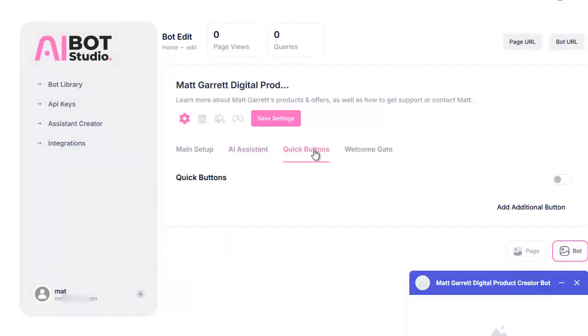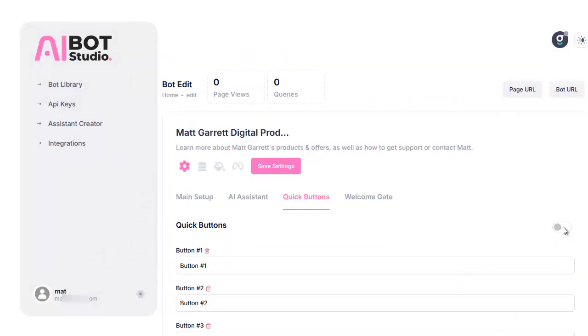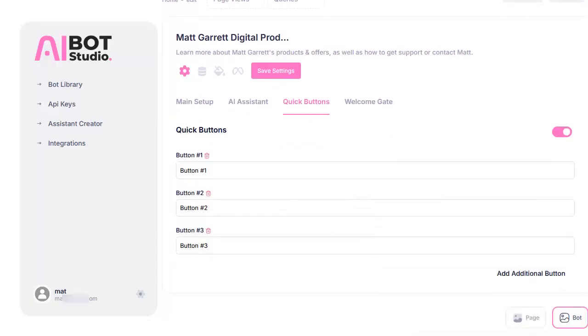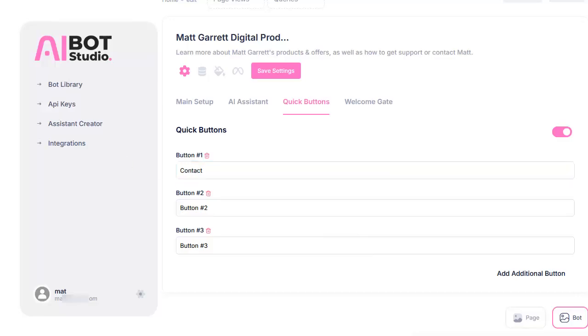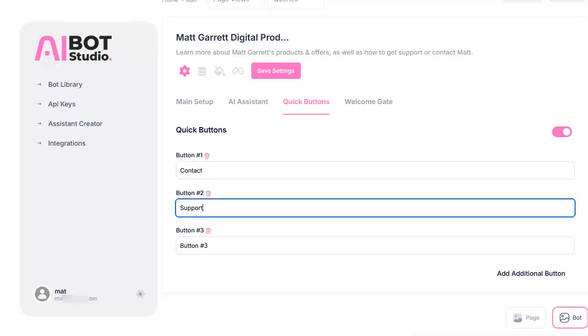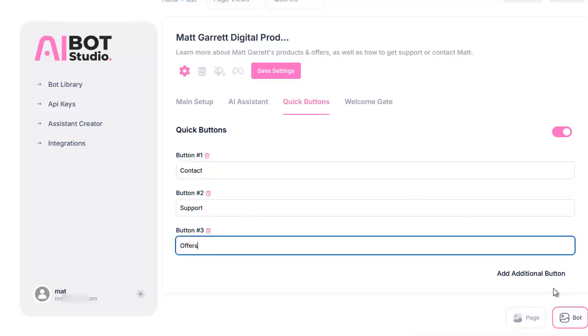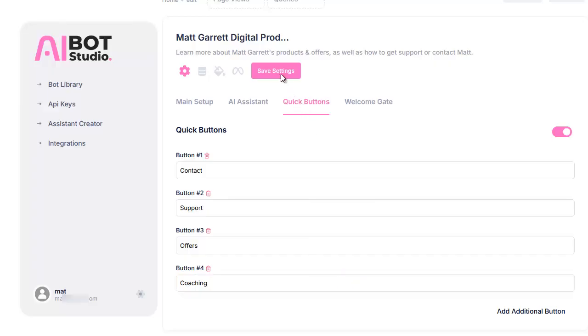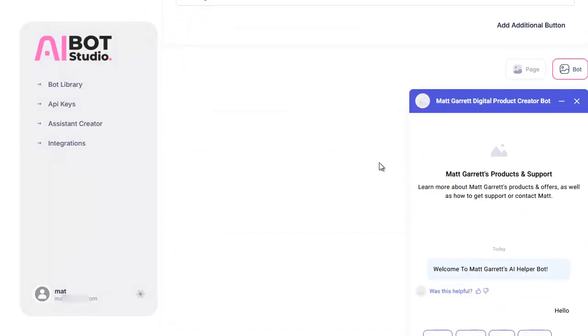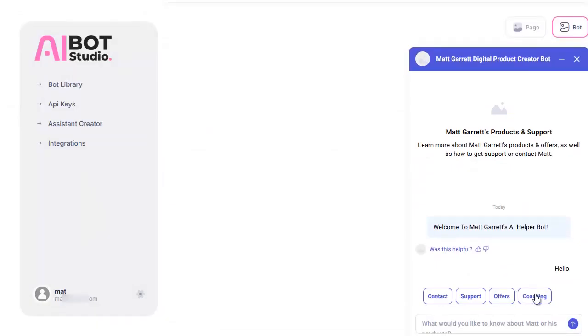Now let's head over to the quick buttons just to set up some easy quick buttons for people to use. And if they don't appear straight away when you come into the screen, just switch the radio button on and they will appear. So let's go through and assign some quick buttons. I'm going to keep these really simple. They are just to give people a prompt of what they can be looking for or what they can be chatting to the bot about. So I'm going to go with contact, support, offers, and I'm going to add an additional one, which will be coaching, just in case anybody is interested in my coaching. So again, once you've set up those quick buttons, click on Save Settings. And if I scroll down again so you can see the bot itself, this is what it'll look like. You've got those 4 quick buttons at the bottom. You can have 1, 2, 3, 4, as many as you want.